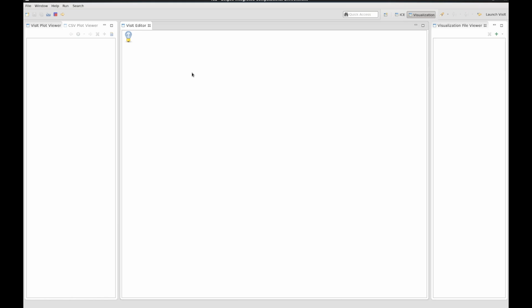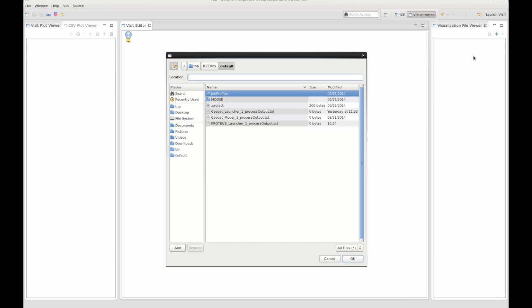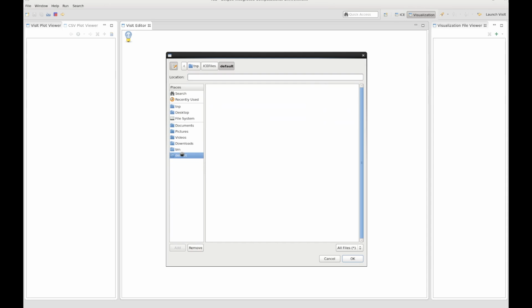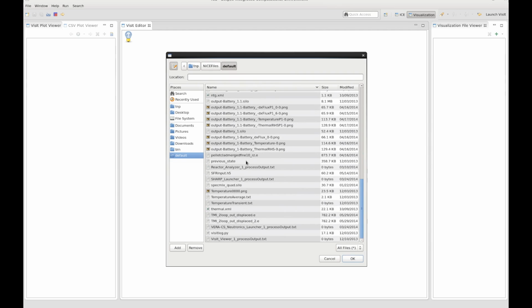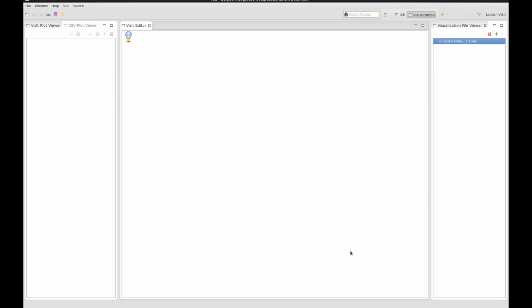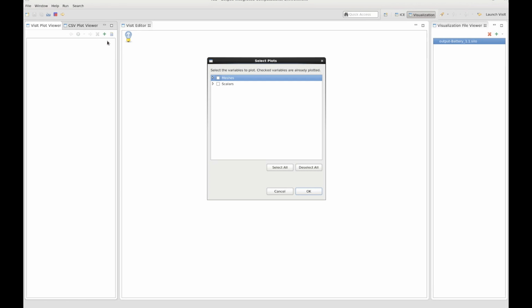Following a successful launch and connection, a VisIt editor is created. To create a plot to render, we must add a file to the visualization file viewer. In this case, we add the file from the local file system. Our file selection appears in the visualization file viewer. To create a plot from this file, press the plus icon in the VisIt plot viewer.